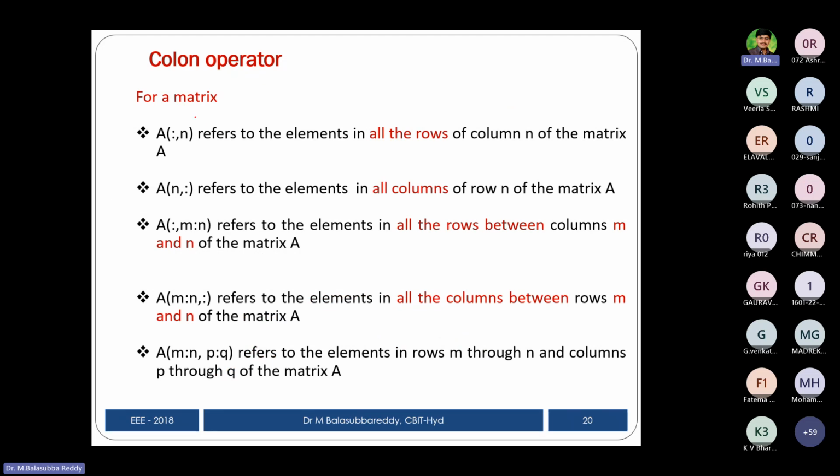Now it is already mentioned, the colon. What is the meaning of colon? Suppose A of n comma m, or 2 comma 3, or 4 comma 5, like that, 4 rows and 5 columns. Suppose I write x of 2 comma 3. The meaning is second row and third column.